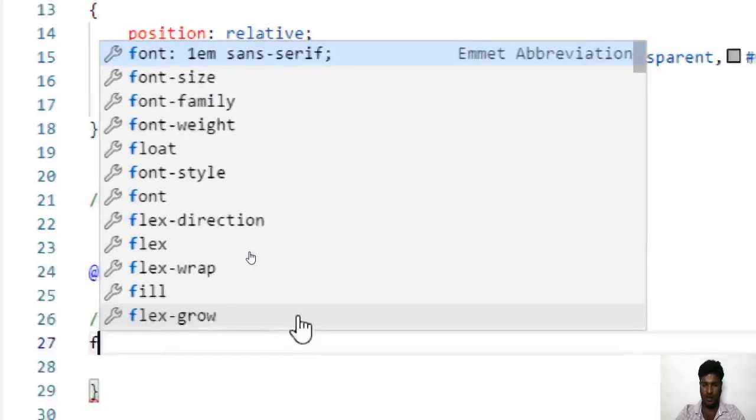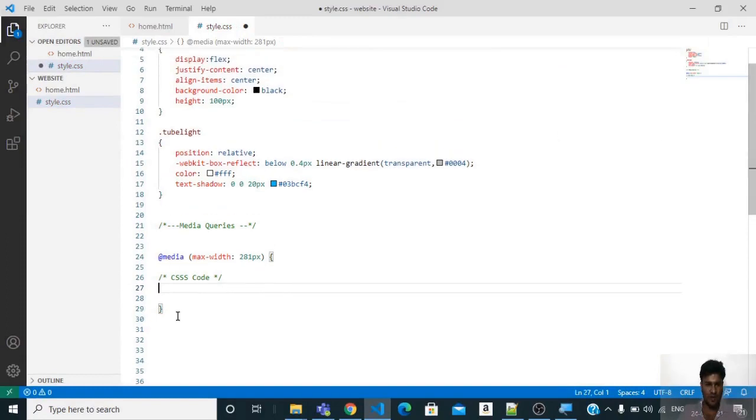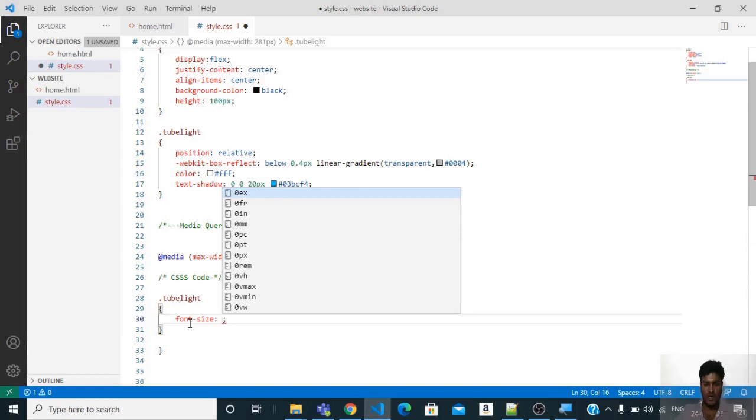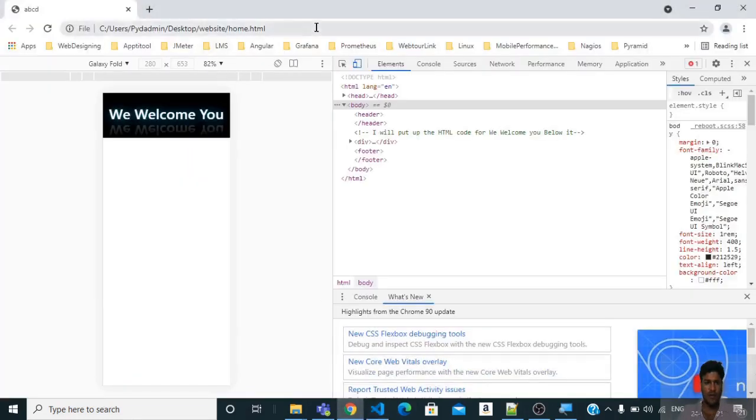So let me just minimize my screen, and I will say that the font size of the text I want it for the tube light, right? I will just say dot tube light and braces. So we have written our CSS over here, and we just say the font size because I just want to reduce the font size, and I will say it as 10 px. Let us see what size it is. So I have saved it. I will go back. We are already on Galaxy Fold. Let me hit it. So it has become so small.